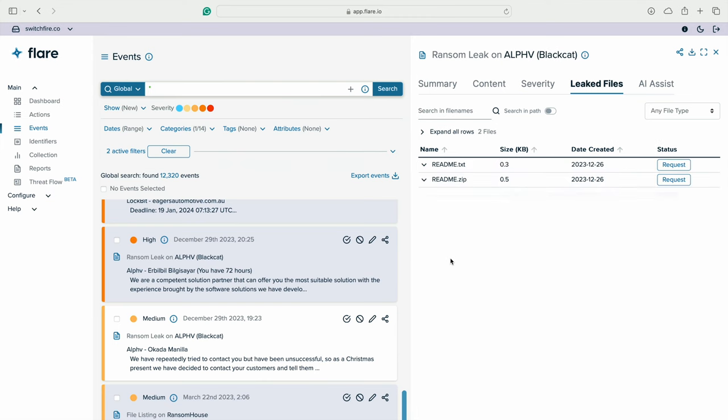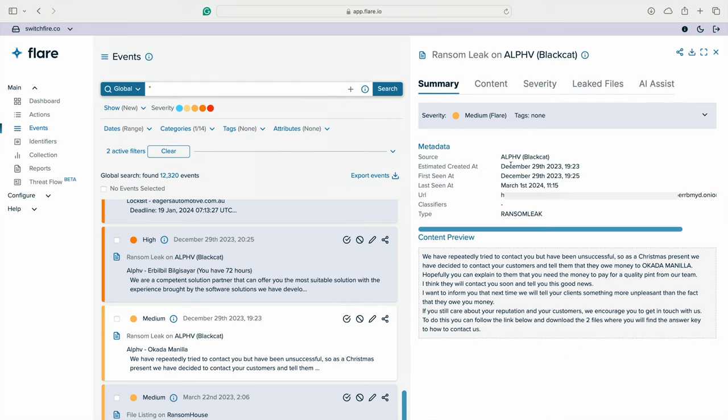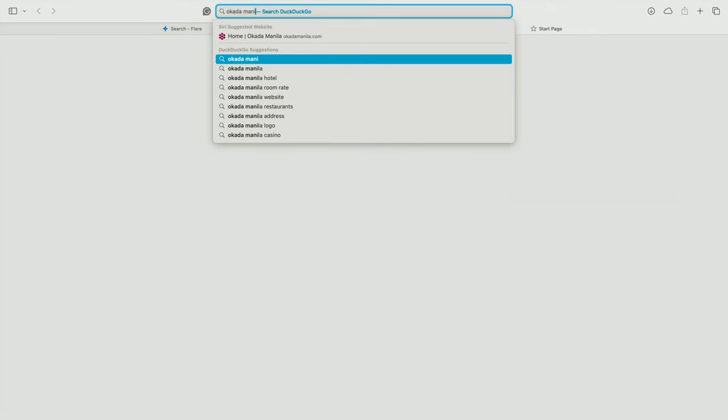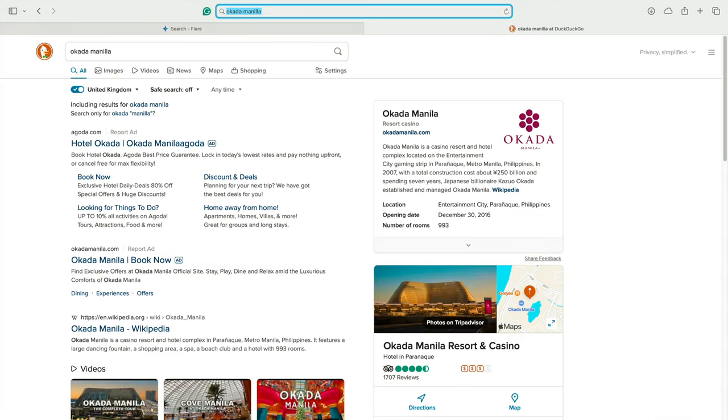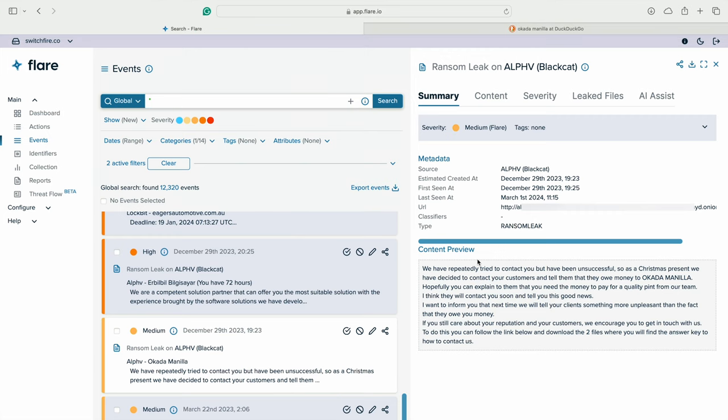This is AlphV, also known as BlackCat, another big, notorious ransomware group. They say they have compromised Okada Manila. Never heard of them. Okada Manila. It's a casino resort and hotel complex. Okay. And it says here, we have repeatedly tried to contact you, but have been unsuccessful. So as a Christmas present, we have decided to contact your customers and tell them they owe money to Okada Manila. If you still care about your reputation and your customers, I encourage you to get in touch with us.